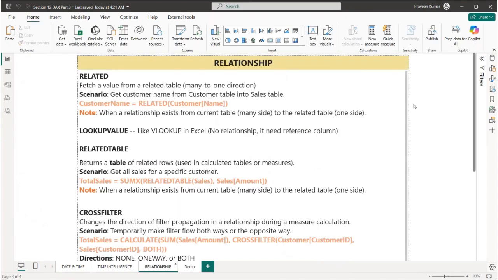So relationship are the DAX functions which are useful whenever we are making the relationship between two tables. Okay, so first we know VLOOKUP. VLOOKUP is available in Excel. Similarly, we have LOOKUPVALUE in Power BI. So what is VLOOKUP? If there is any reference column, then we can use the reference column and return the corresponding value from another column.